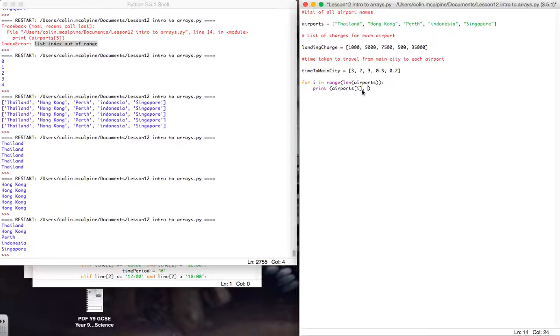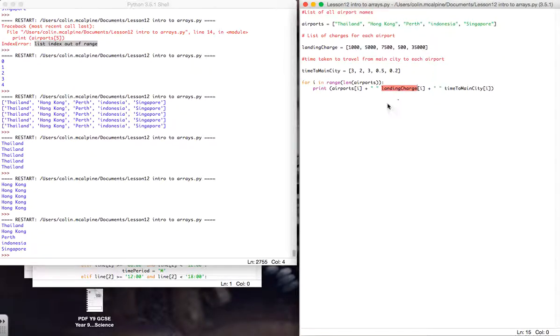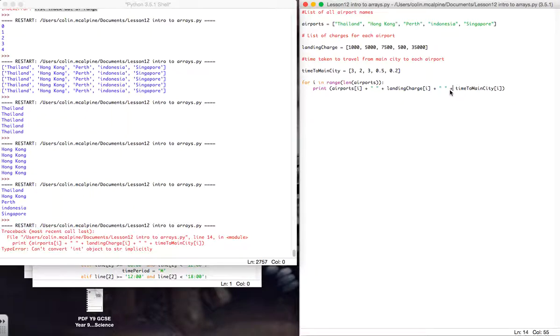So how we do that is we can concatenate spaces between the two, and after that we want to display the landing charge also at the current index, and then concatenate that with the time to, we've got to get my spelling correct here, time to main city, also at index i. And if we run that, hopefully, and that's because I've missed the plus sign there and also there to concatenate the strings together. And now we've got an issue. It says can't convert int object to string implicitly.